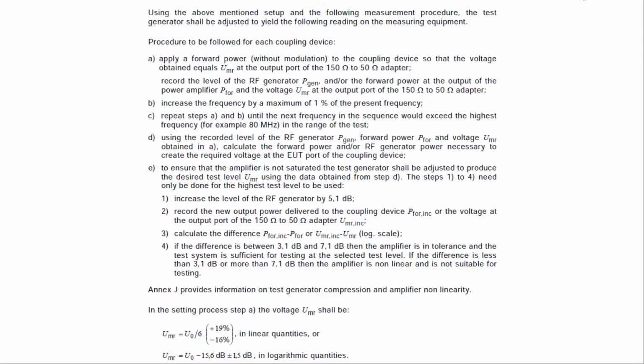As you can see in the extract from the standard, there is a requirement to increase the level of the RF generator by 5.1 dB. Then we will monitor the difference between 3.1 and 7.1, and if it is in tolerance, there will be no fault. If it is out of tolerance, then we will log a fault.